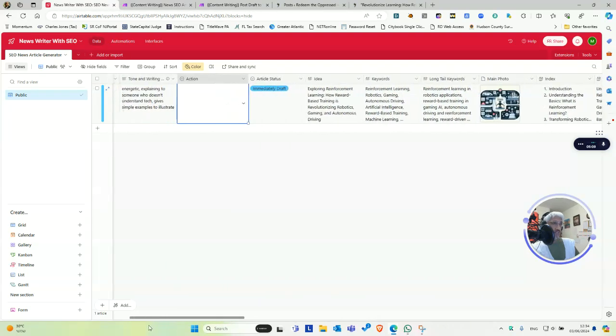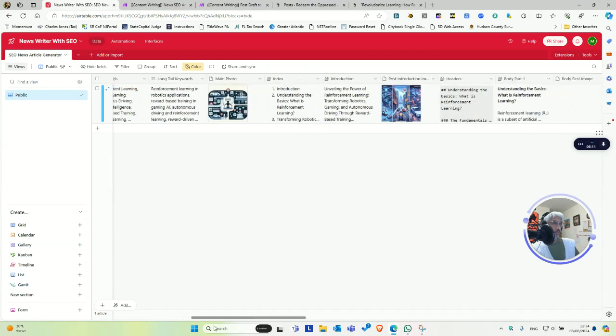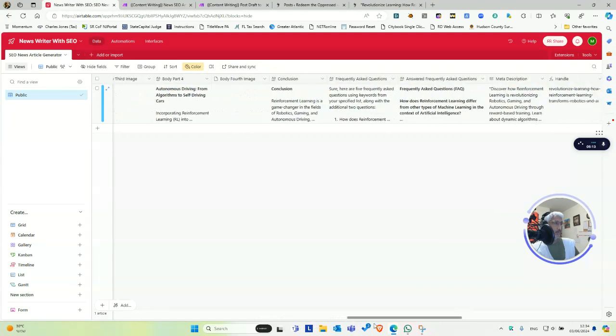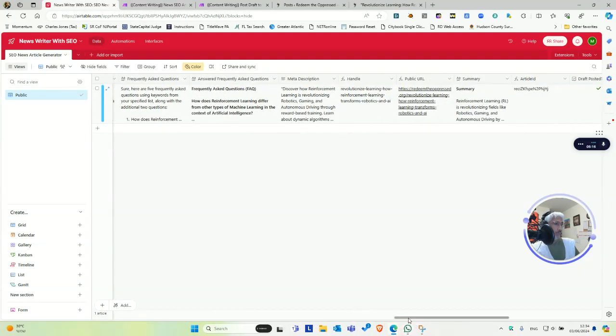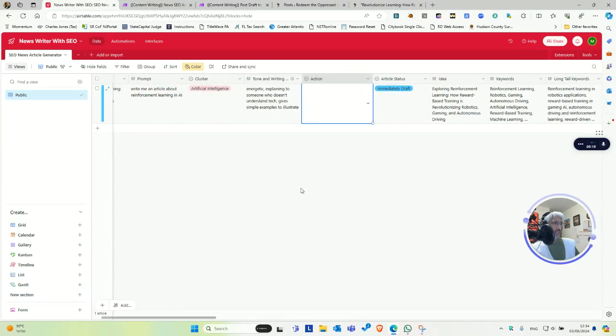it'll fill all these columns, these rows. Boom, boom, boom, boom, boom. And you will go over here. Once that's all done and you're happy, you'd take this and you would go to immediately draft.